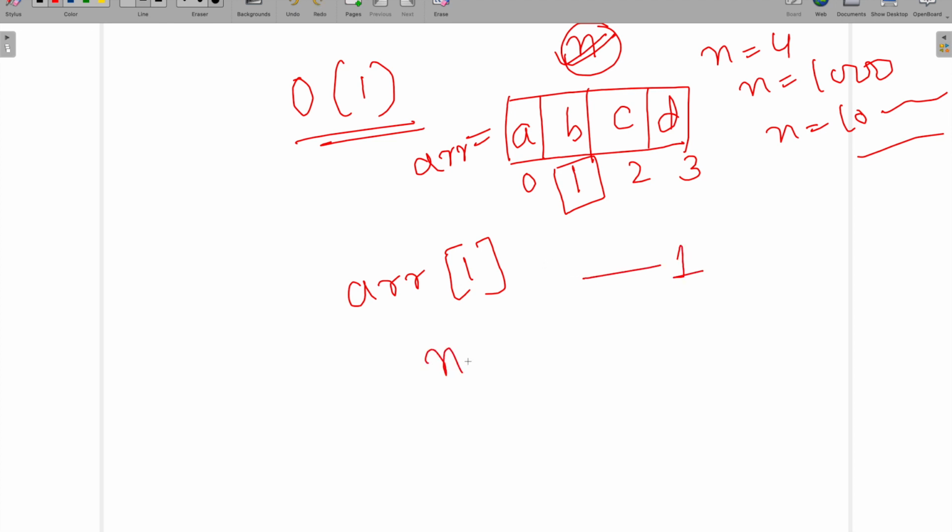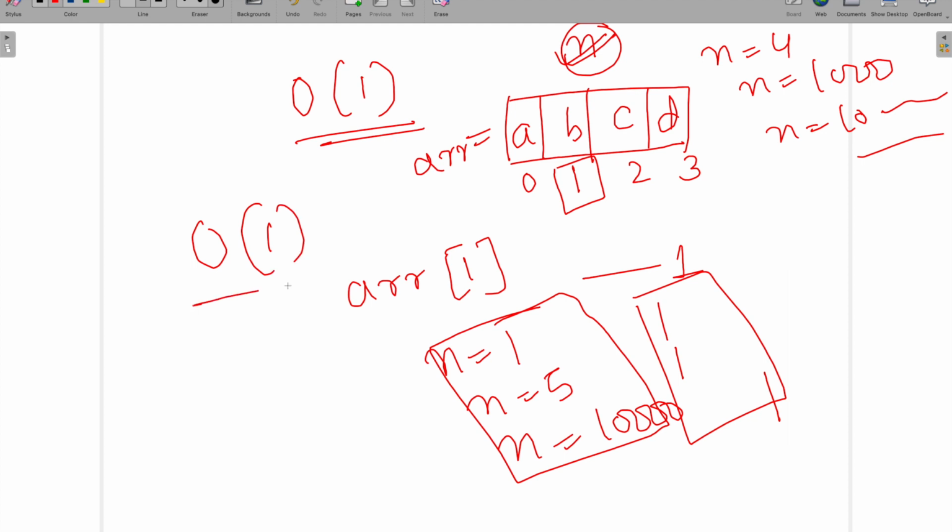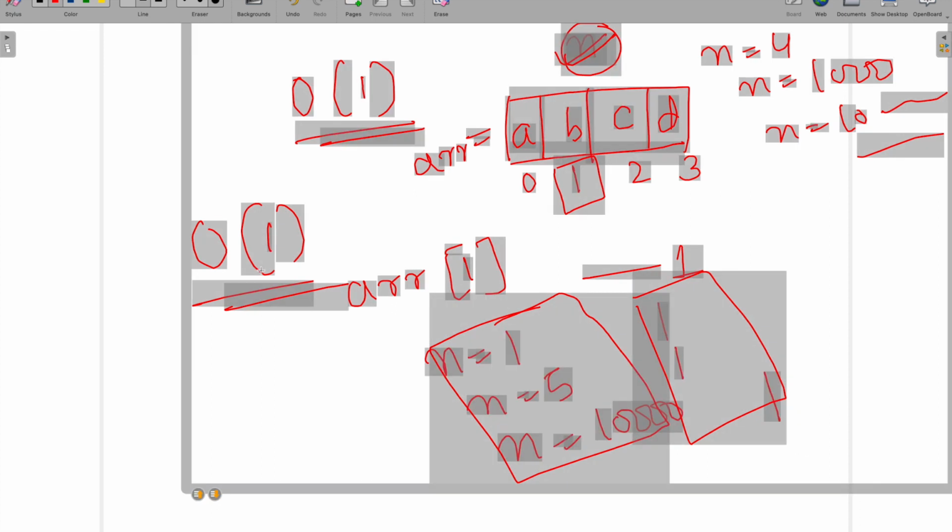For array size 1, these steps would be 1. For array size 5, these steps would be 1. For array size 10,000, these steps would be 1. So whatever be the size of input, the steps will always be constant, that is 1. So that is the reason why the time complexity is always constant, irrespective of the input size. I'll clear up the screen.